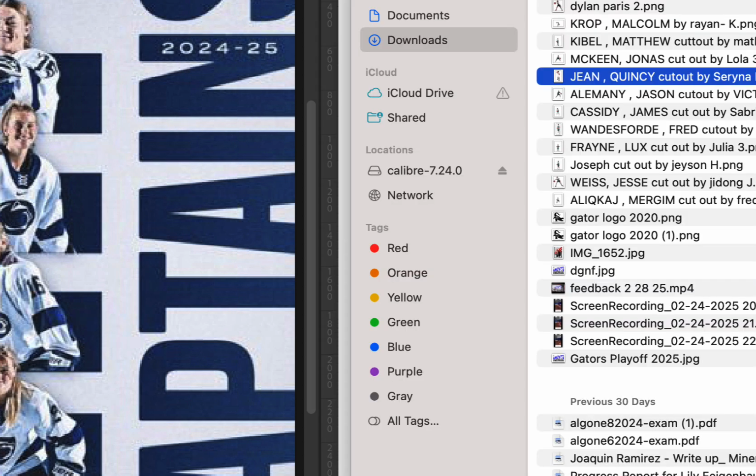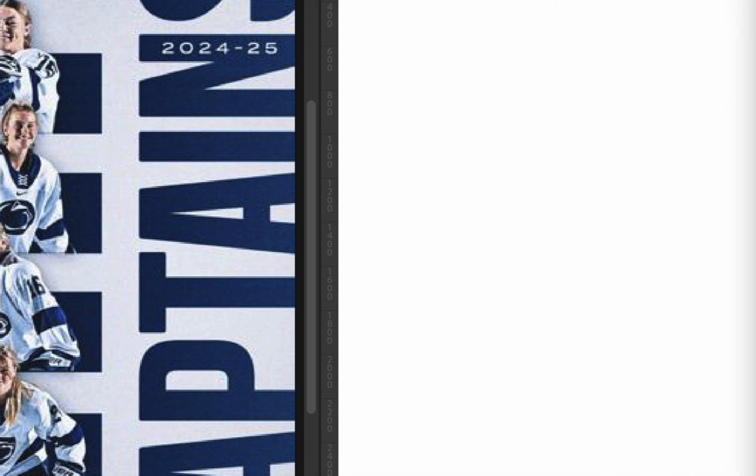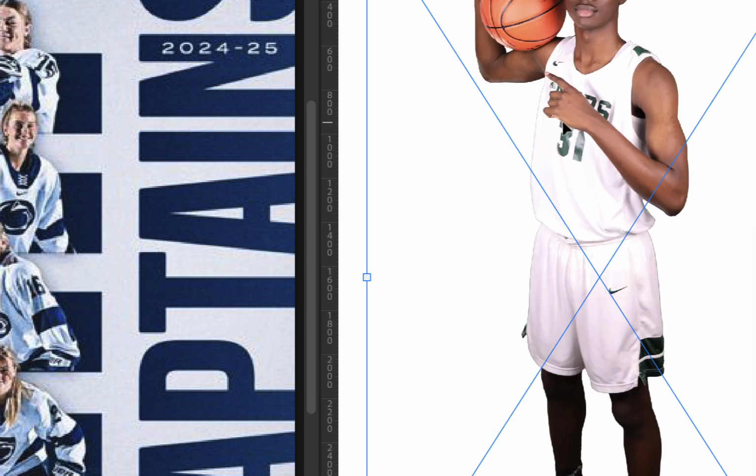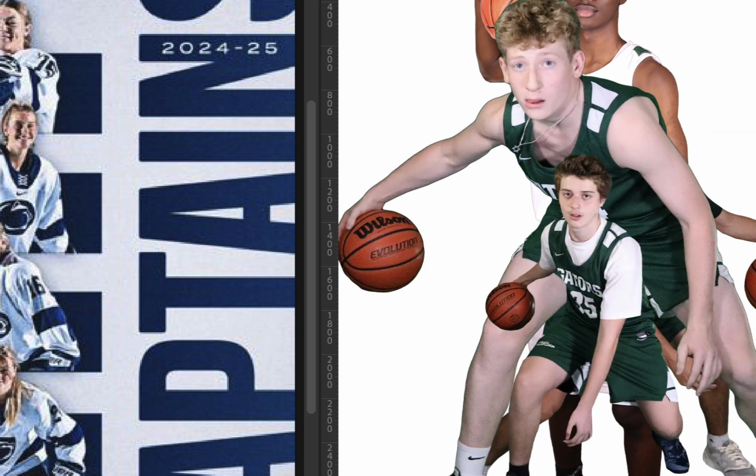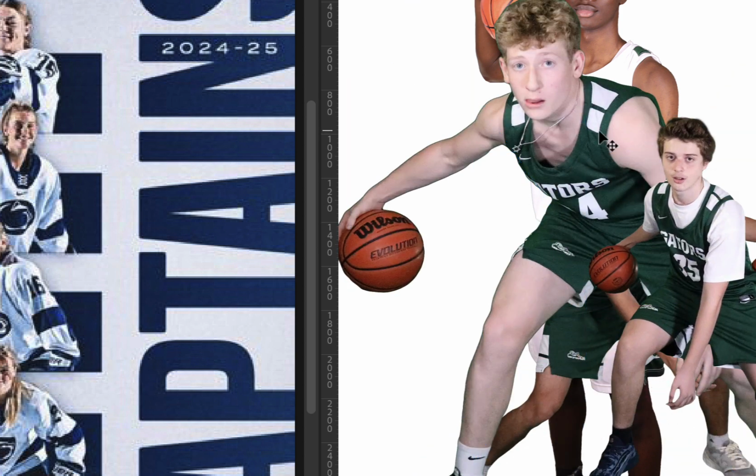And so to do that, what I'm going to do is go into my Downloads folder. And I'm going to grab Quincy, Jason, Jesse, and Mergum. And we can simply click and drag like so. I'm going to press check to confirm. Check, check, check, check. Beautiful. All right. And so these guys are different sizes, and that's okay.